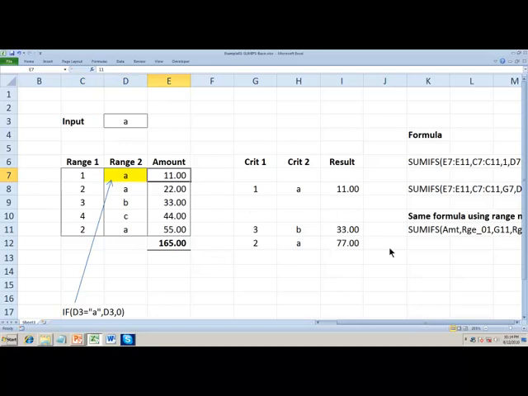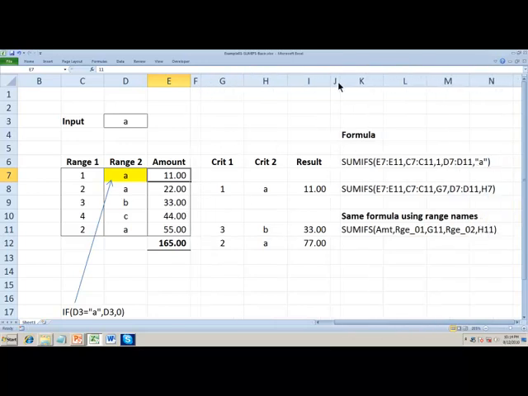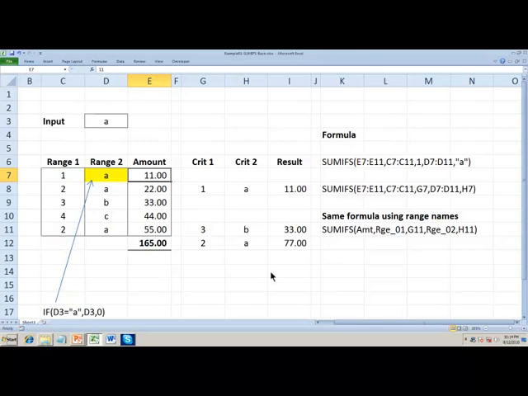Now, we could substitute range names instead, and you'll see how it actually will be a lot clearer. Let's get this on the screen. If we used range names and I said Sumifs amount, range 1, G11, range 2, H11, it makes it a lot clearer. So I'm looking for the result for the 3B combination, and I've got 33. So there's 3, there's B, there's 33.